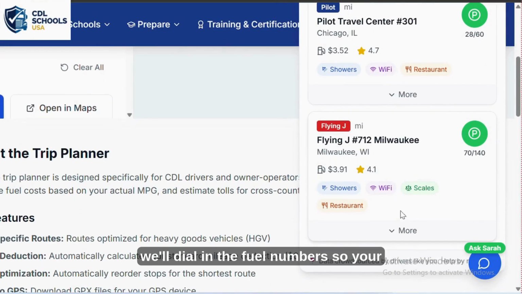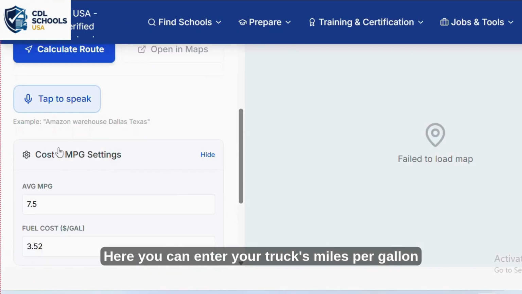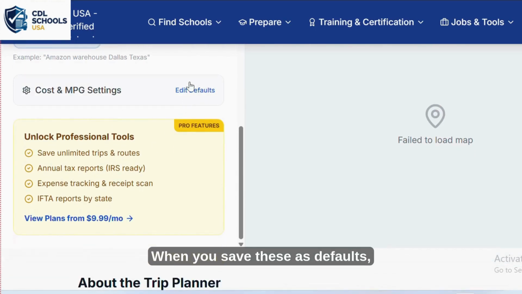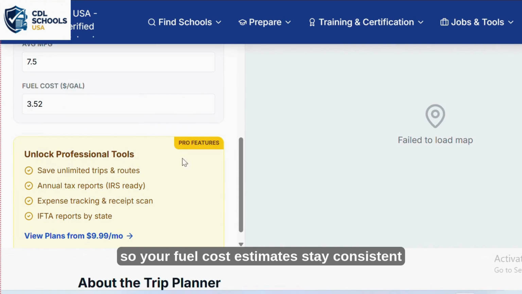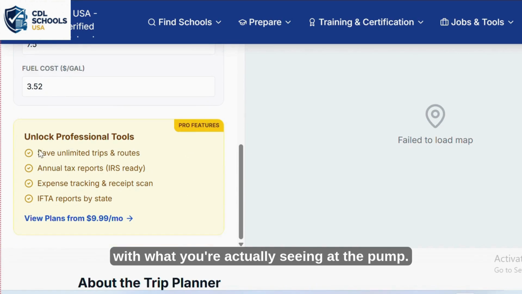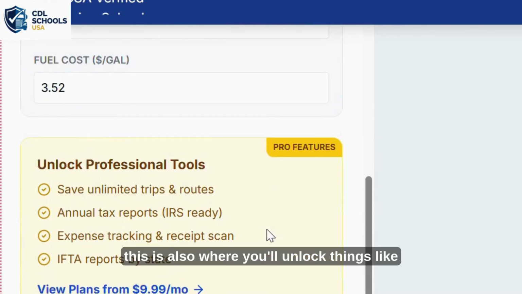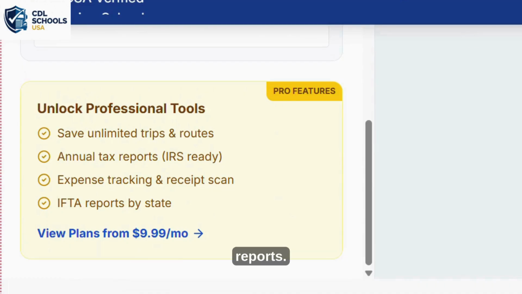Next, we'll dial in the fuel numbers so your estimates make sense. Click Cost and MPG settings, then choose Edit Defaults. Here you can enter your truck's miles per gallon and your current fuel price. When you save these as defaults, every future trip will use the same values, so your fuel cost estimates stay consistent with what you're actually seeing at the pump. If you ever upgrade to the Pro version, this is also where you'll unlock things like saving unlimited trips, tracking expenses from your receipts, and generating tax and IFTA-friendly reports.